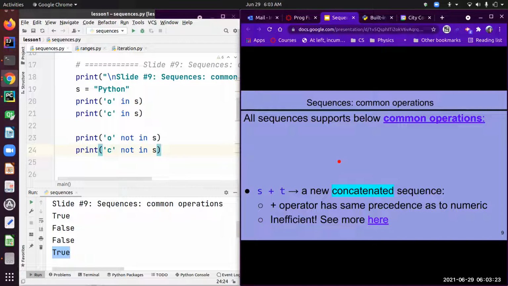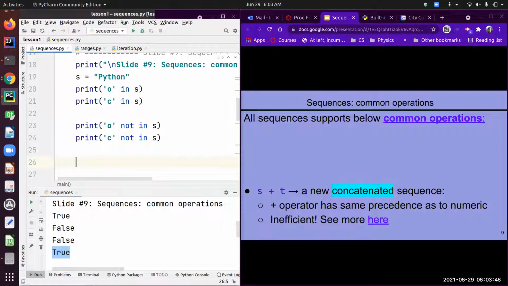To use the plus operator, the same precedence applies. The same mathematical numeric precedence applies to plus as well. This operation is inefficient, and you can check here that there are other alternative ways to achieve concatenation. So let's check this out. We are in the same slide, so I'm going to go over here. I'm going to get a different t equals code.